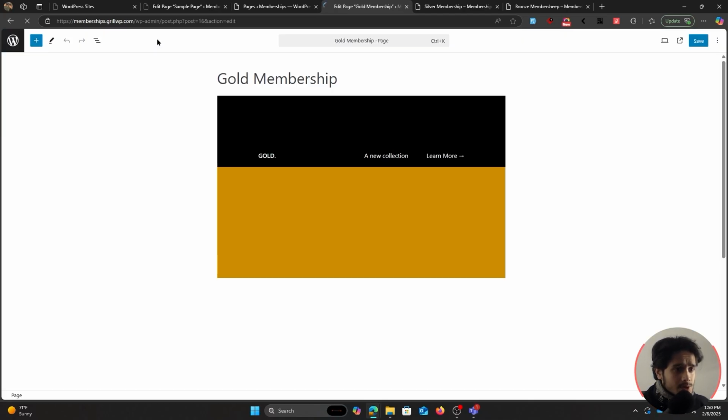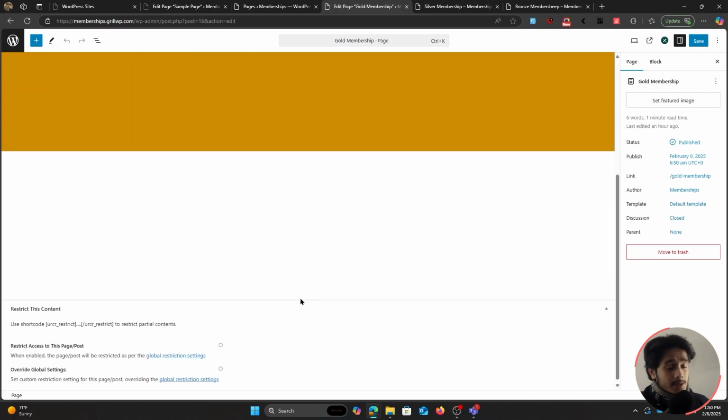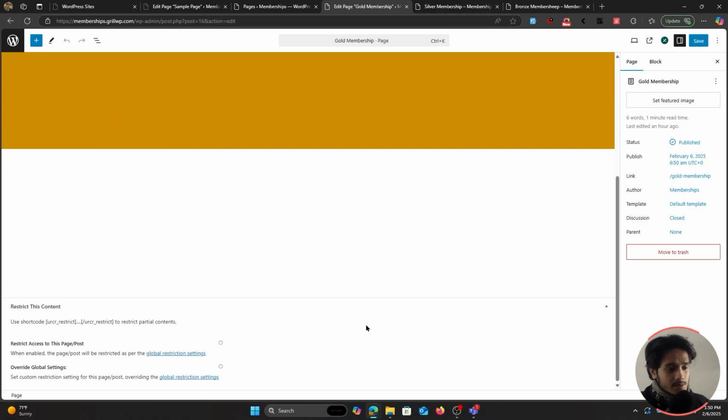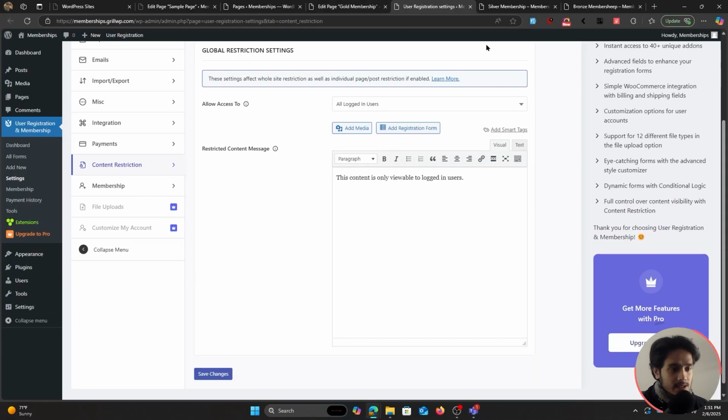Let me edit this page, and again, if we scroll down below, you'll see we have this restriction section right here. First of all, you're going to see this setting which says restrict access to this page or post. When enabled, this page or post will be restricted as per the global settings, and here's the link for the global settings. So basically this is your global restriction setting, right? Currently within our global restriction setting, we have given access only to logged in users, and this is the message that is going to be shown.